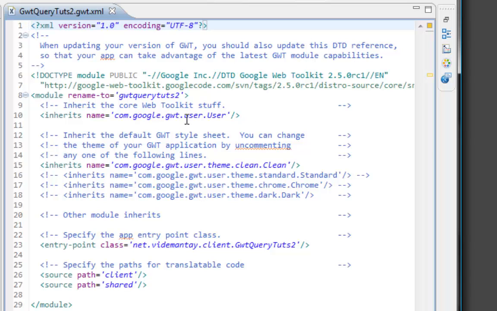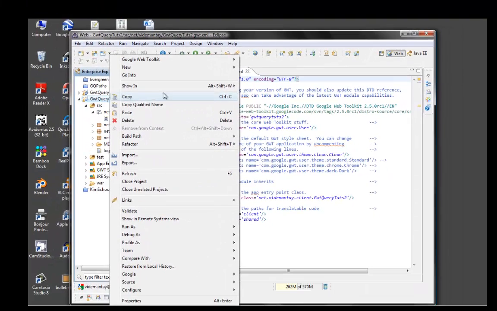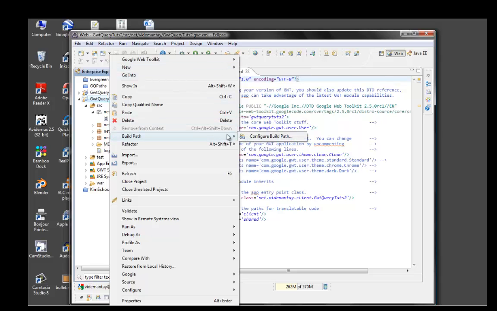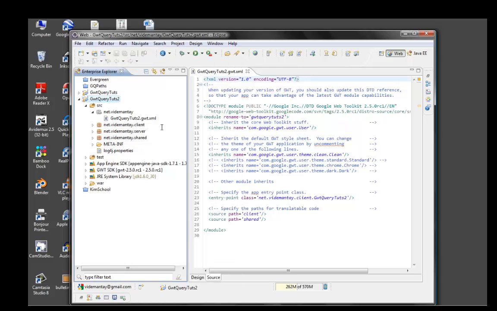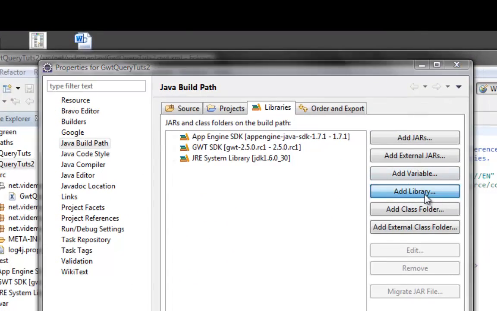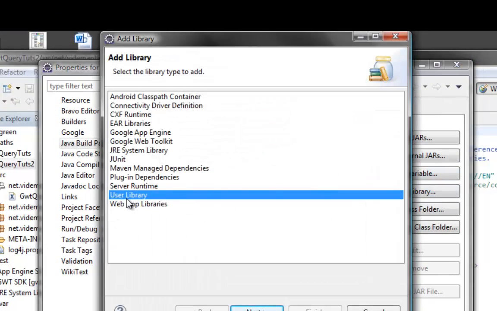Now, we haven't done anything to inherit GwtQuery. To include GwtQuery into your project, this is where you have to do your own jar management, because we're not using Maven. You go to the build path, and here I was sleeping a little bit. Go to the build path, add library. Now, if you haven't already, you're going to define your own library.